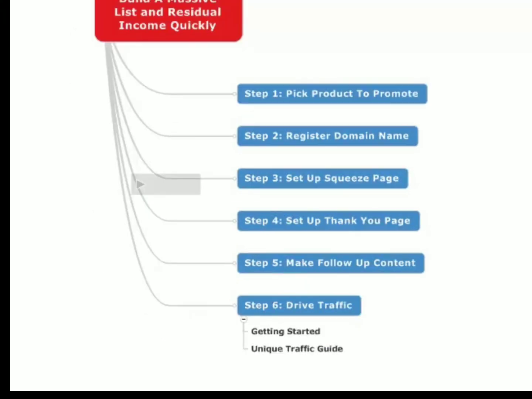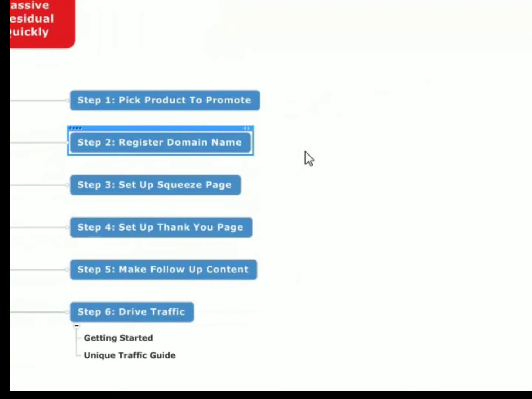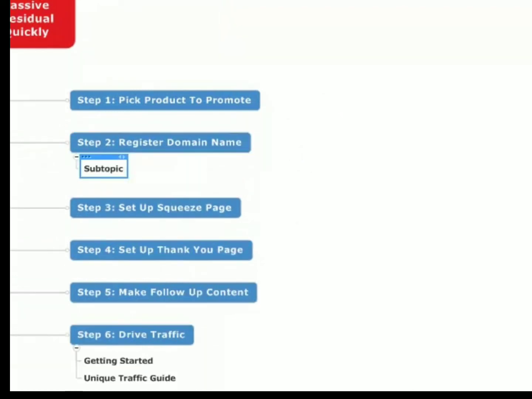Okay, everybody, welcome to the second video. In this video, we're going to cover how to register a domain name, how to pick a good domain name, how to set up a squeeze page and your thank you page. And I'm going to kind of cover all three of these at once because they all kind of tie together. For registering our domain name, I always like going with my such and such story. So, for instance, since we're doing weight loss, this would be my weight loss story.